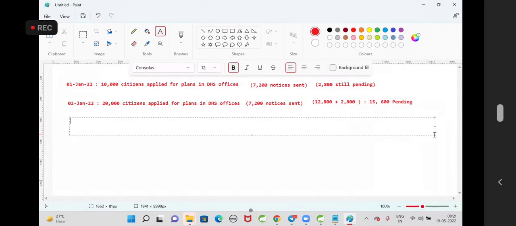Now let us take the third day scenario. Assume that on the third day 30,000 citizens applied for the plans in the DHS offices in New Jersey state. How many notices are we sending on the third day? Only 7,200 notices. How many notices will be pending now?